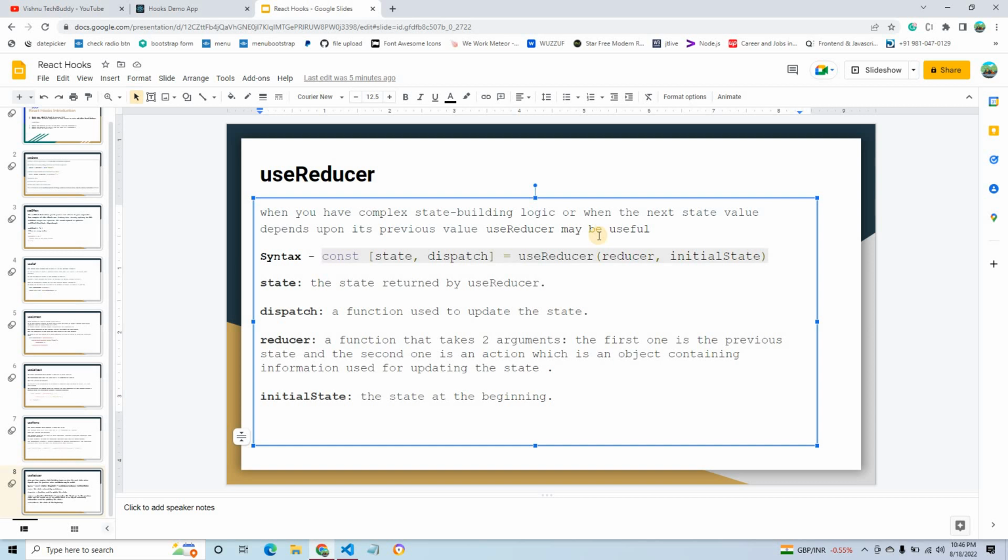In this video we will learn about the useReducer hook. Earlier we have already seen useState, useEffect, useMemo, useCallback and custom hooks, etc. And in this video we will learn about the useReducer hook.